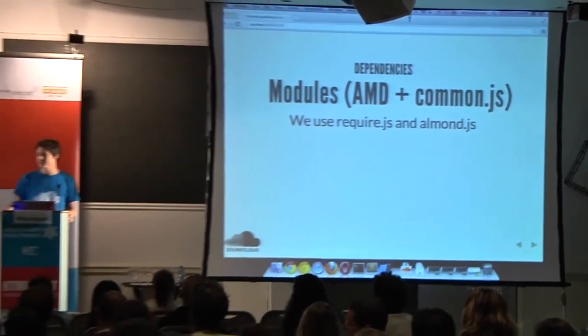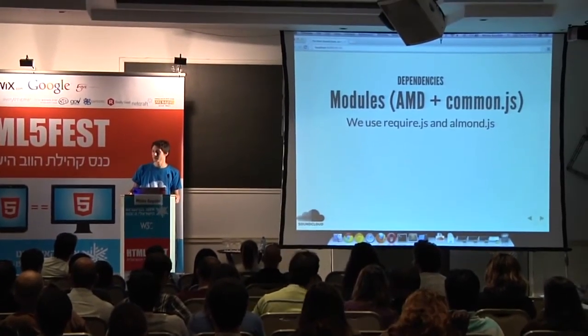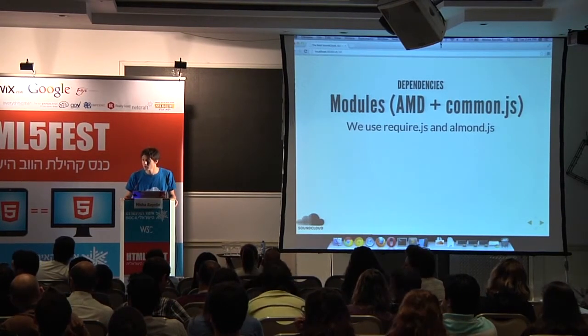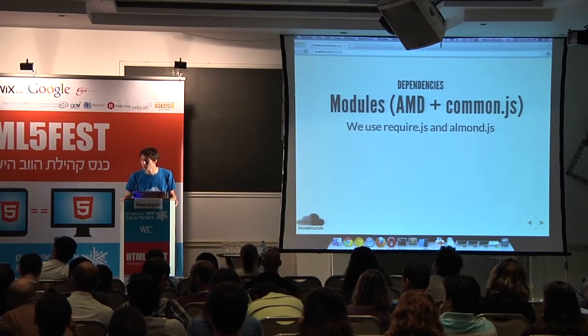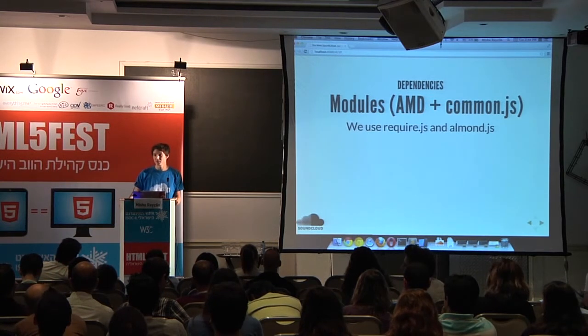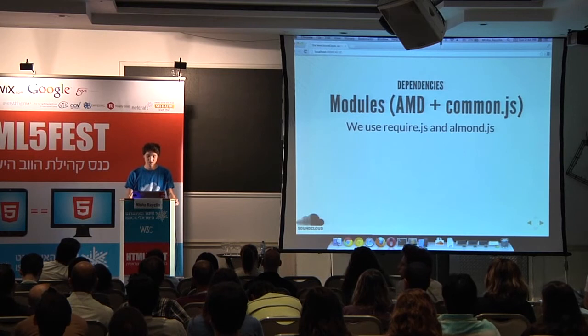After our tests, it seems that it's more performant in our case. So in our particular... sorry? Itself. Yeah, well, Almond is really tiny, so it's like 1.5 kilobyte when minified and gzip.